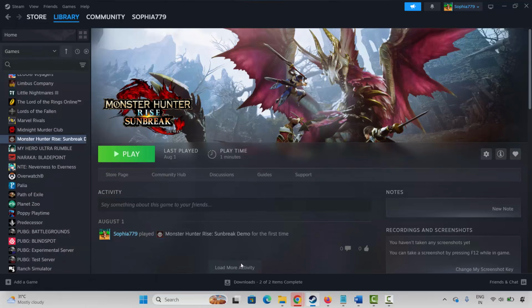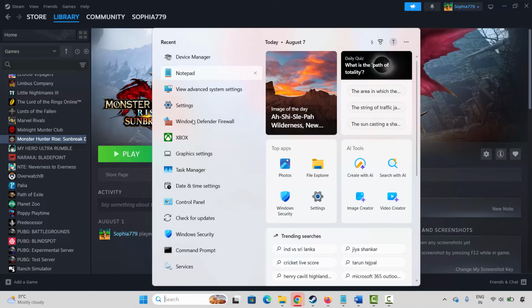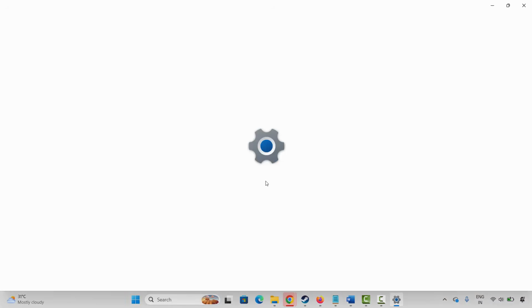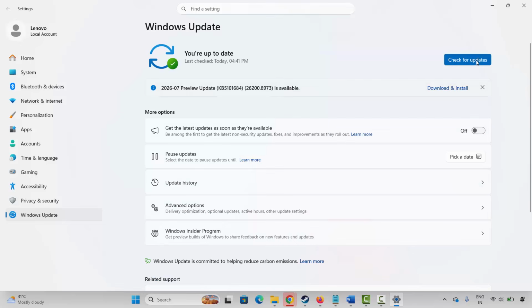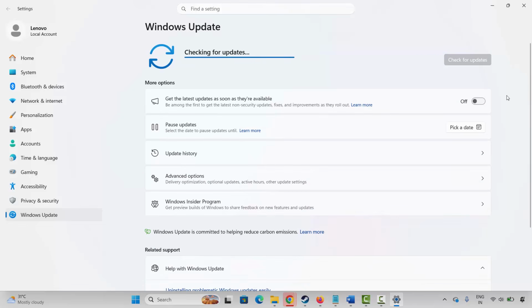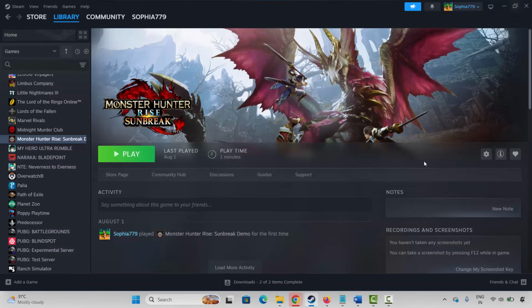Next is to update Windows. So make sure Windows is up to date. For that, go to the search option, search for check for updates. After that, here you have to click on check for updates option. This will check if any update is available and after updating your Windows to the latest version, launch the game and check.